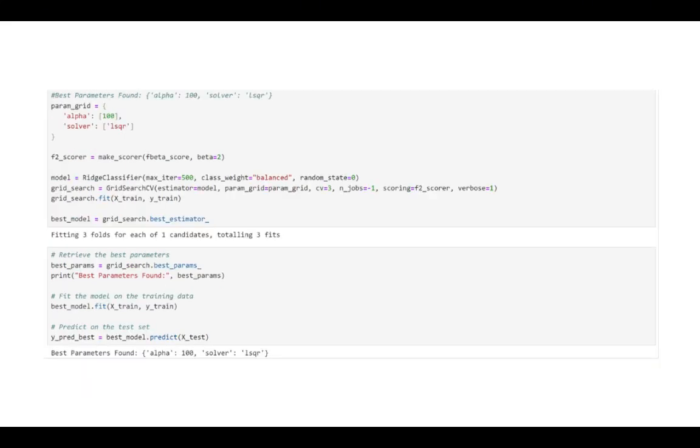In order to improve on our poor findings in our last model, we can use a function called grid search CV, also known as grid search cross-validation. This is a technique that is used in machine learning to help search and find the optimal combination of hyperparameters for a given model, and it's in the sklearn package. After running the grid search CV, we found that the best parameters were alpha, solver, and LSQR. We then fit the model again and had to predict on a test set.